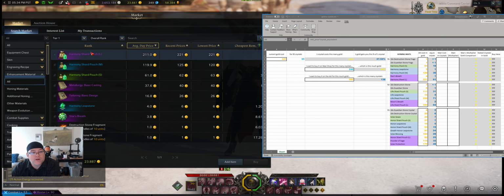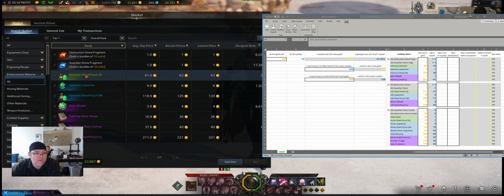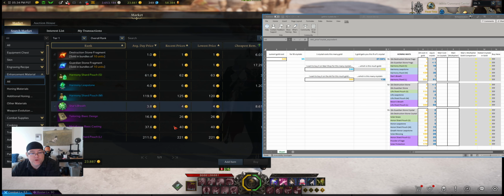If your thing is sorted weird, if you sort by rank, they kind of all fall in order here, like alphabetically. And so that's the same order that you'll see over here in the Excel document. So Destruction Stone Fragments, and then Guardian Stone Fragments, and then Harmony Shard Pouch S, blah, blah, blah. So what I base it on is the recent price.